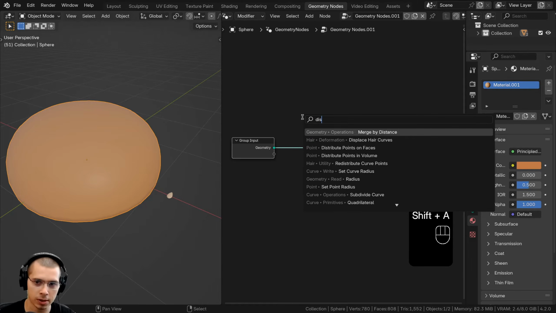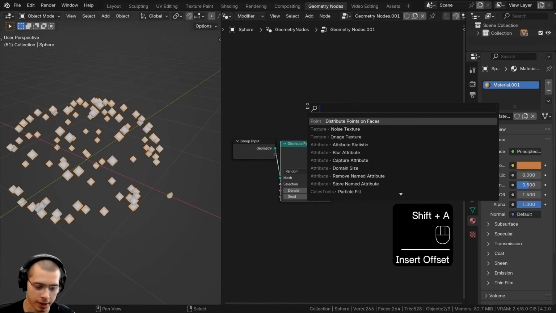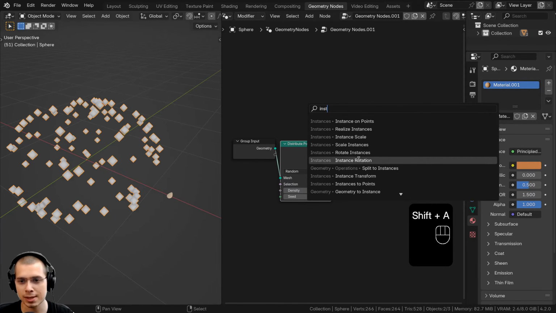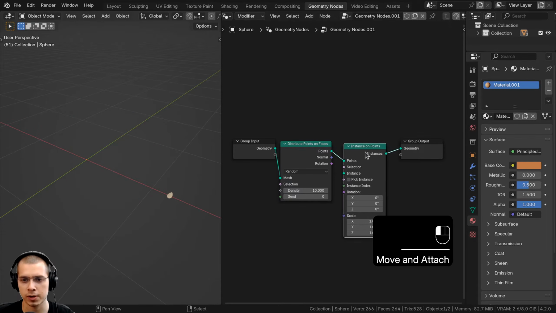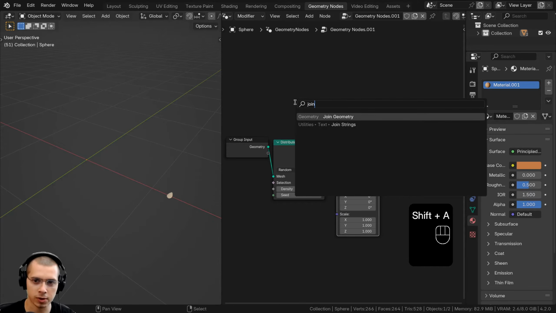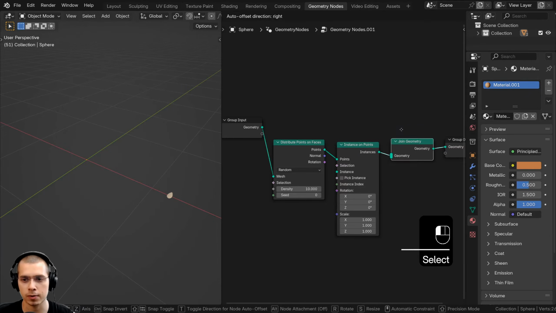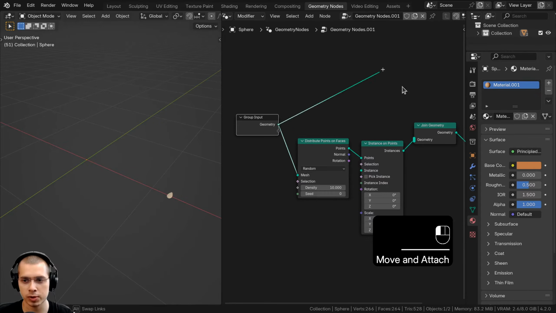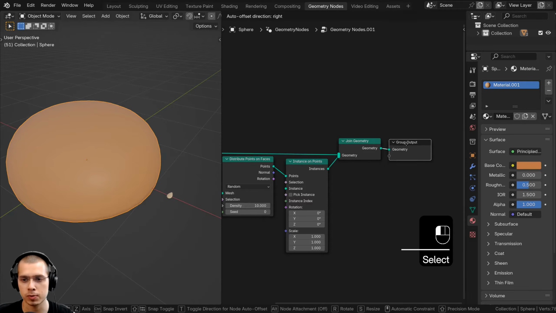So I'll go to the add menu and I'll search for the distribute points on faces, drop this here. I'll also go to the add menu and we're going to search for the instance on points, and we'll drop the instance on points after the distribute points on faces. And then to be able to see the original geometry, we need to go to the add menu and add a join geometry and put this after the other nodes. And then we want the original geometry to go up to the join geometry. So we're adding the original mesh back up to the final setup.